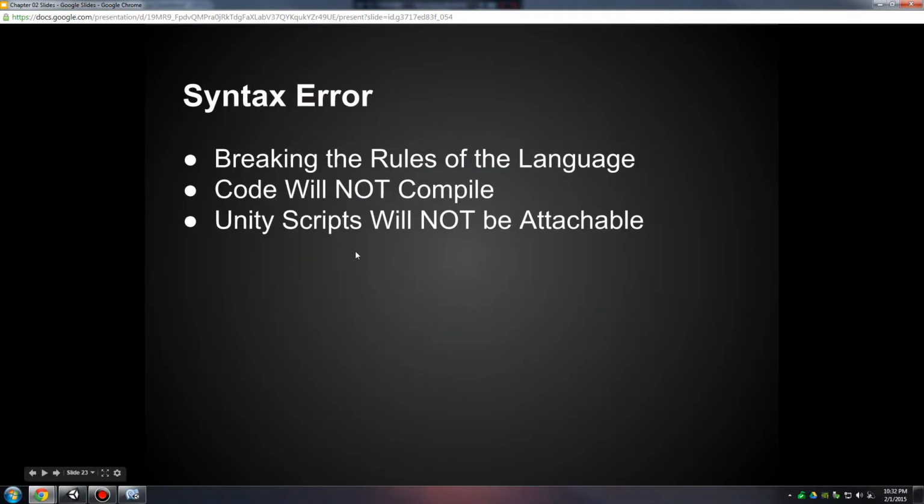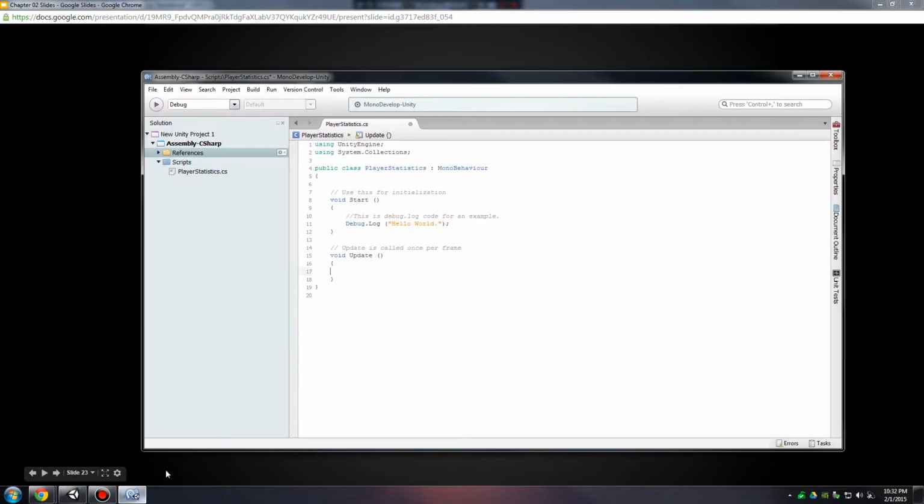Syntax errors are going to really mess you up sometimes. They break the rules of the language. The code will not compile. You cannot attach Unity scripts if the code's wrong. If the code just won't compile, then you just can't use it.